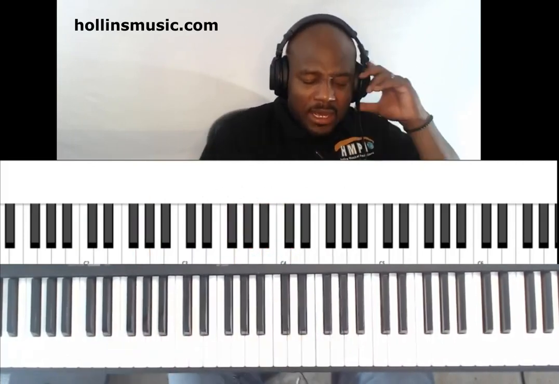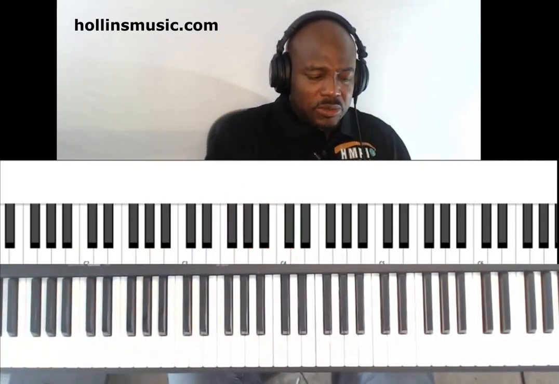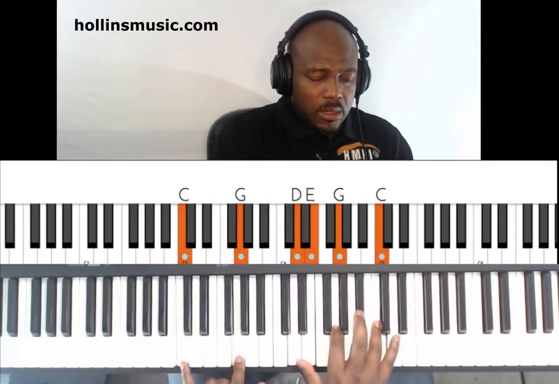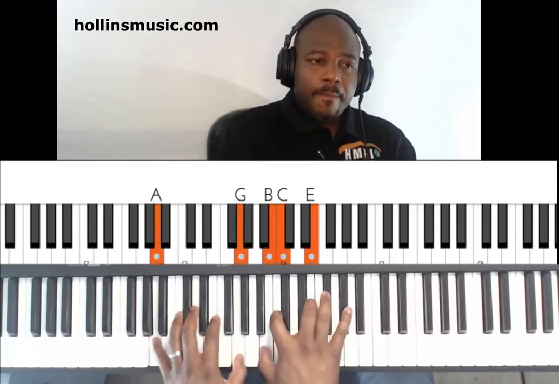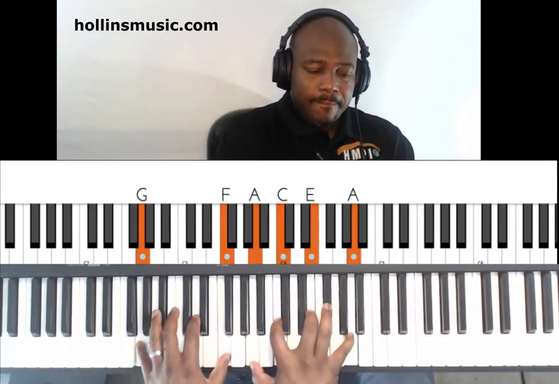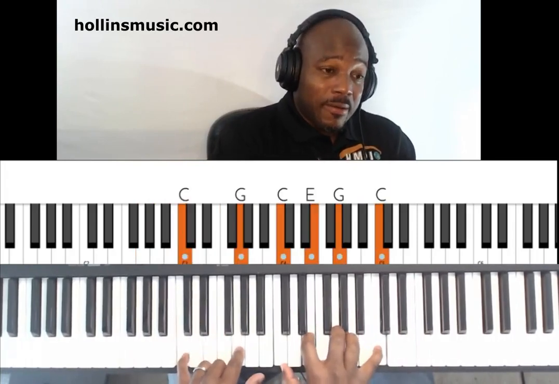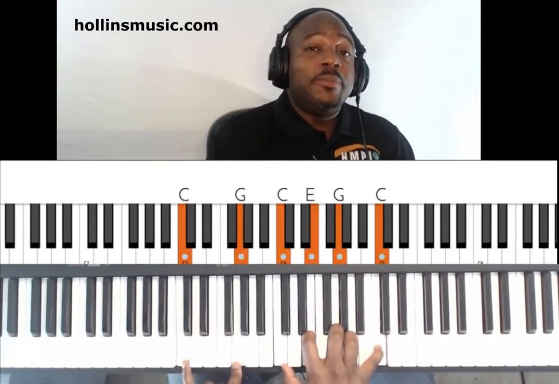So let's back up just a little bit before that, which would be this chord right here, this C major chord. Then, okay, so I'm going to actually start right here. That's where my cycle will begin.